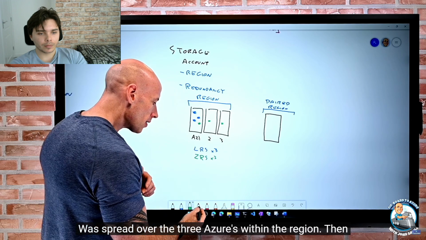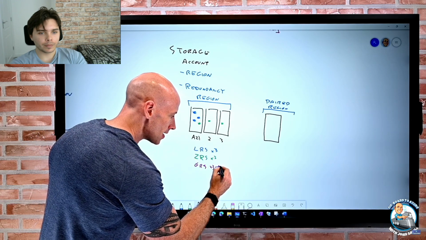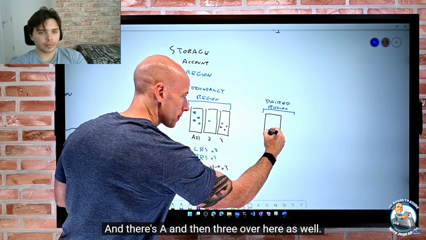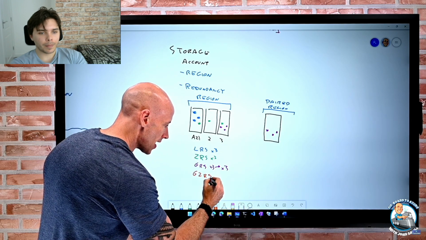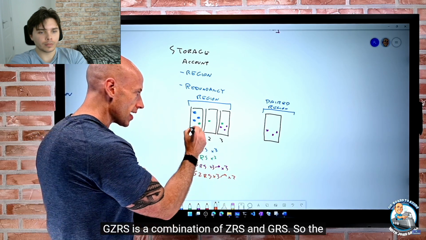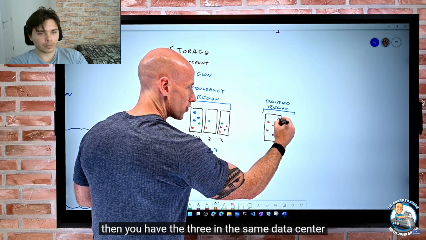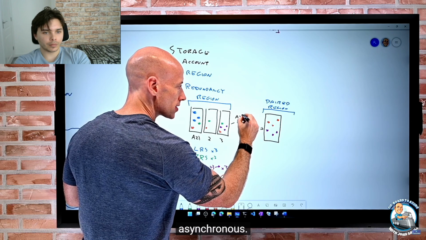the region. Then we have the concept of GRS. With GRS, there's 3, and then we have another 3 in the paired region. So I could have 3 in this AZ, and then 3 over here as well. Then there's a combination, GZRS. So that's 3, and then 3, but this time with GZRS, it's a combination of ZRS and GRS. So the 3 are distributed over 3 AZs in the primary, but then you have the 3 in the same data center over there. And whenever it replicates over, that is always asynchronous.